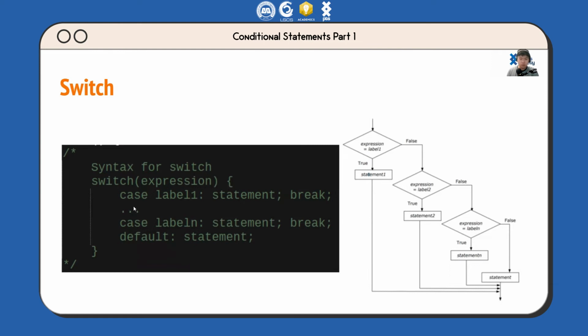And then you can have as many cases as you want. That's why I put here case label 1, followed by three dots, meaning to say you can have as many labels as you want. And then you have your last case label here in the line here. Afterwards, this is optional, but I highly suggest putting a default case here, just in case you have an expression that does not match any of the cases that you have provided in your switch, then it will just go through the default statement.